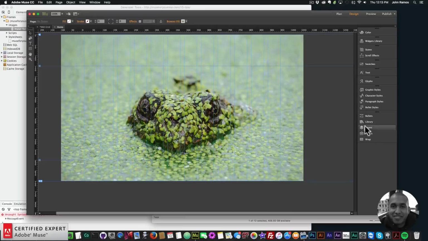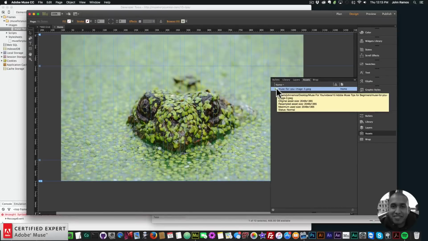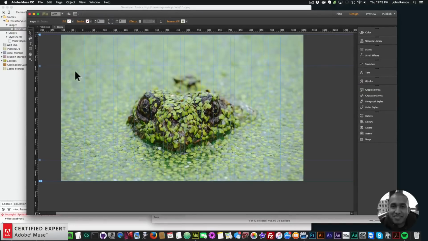All right, so if we go to our assets, we can now see that the image has been resampled to 2048 pixels by 1365. Yeah, it's 2048 pixels in width, and the height is 1365. Okay, so now I'm going to re-upload it to the server. So I'm just going to do that real quick.